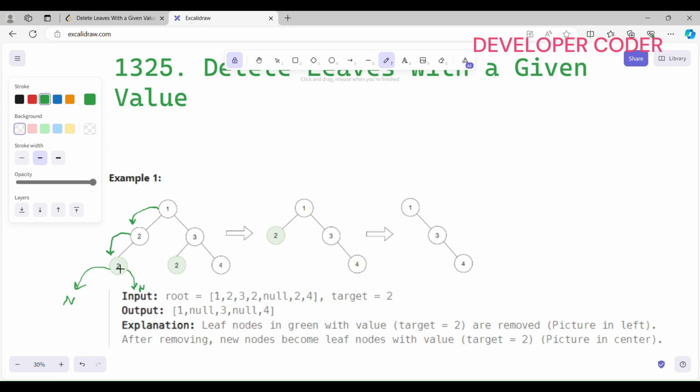So from here I am going to check if the root dot value is equal to my target. Yes, my root dot value is equal to target, and root dot left is equal to null, yes, and root dot right is equal to null, yes, this is correct. That simply means that this is my leaf node and my leaf node has value 2. So all the conditions are satisfied: my root dot value is equal to target, my root dot left is equal to null, and my root dot right is equal to null. So from here I am just going to return null.